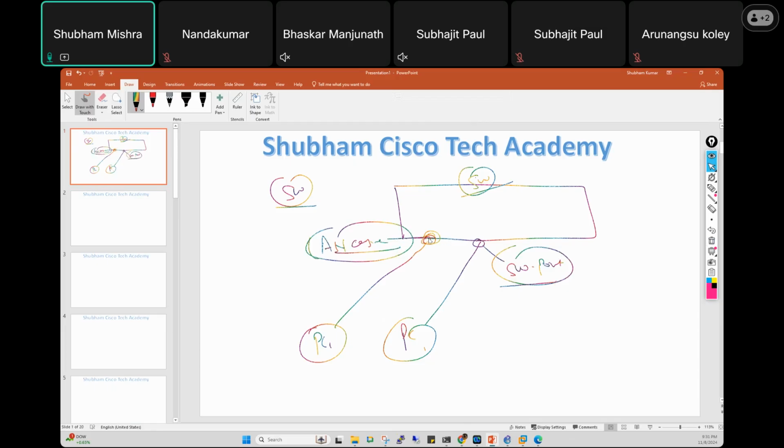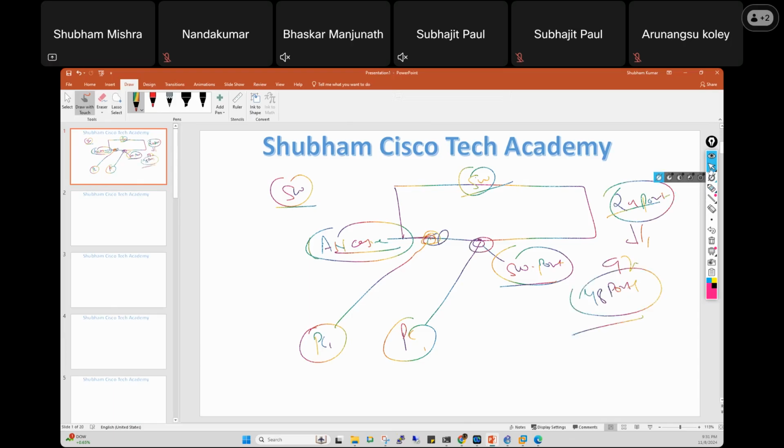So definitely there will be ports. In old switches, generally you get how many ports, guys? 24 ports. And in the latest switches like 9200 or 9300 switches, you will get how many ports? 48 ports. Getting my point, everyone?